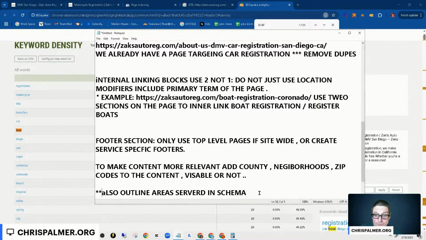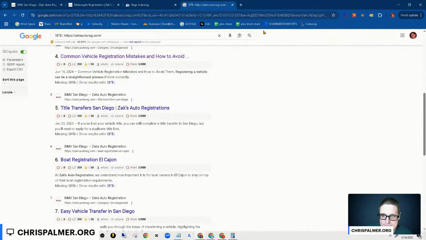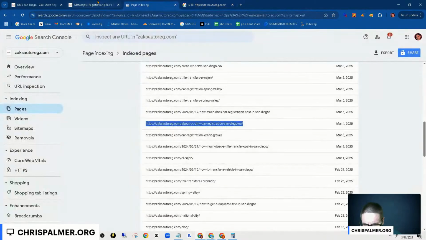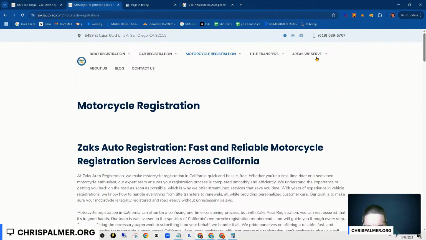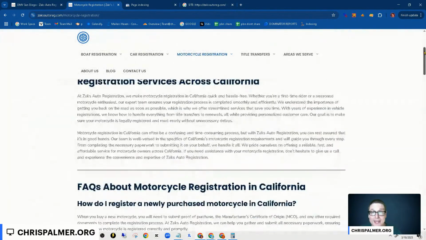All right. Now, let's address this. I think we've hammered this home as far as the density, the footers, the internal linking. Now let's talk about entity usage within the page. All right. So when I take a look at this page, another thing that we can do if we're going to refresh it, all right, is I would take a very strong look at locations.